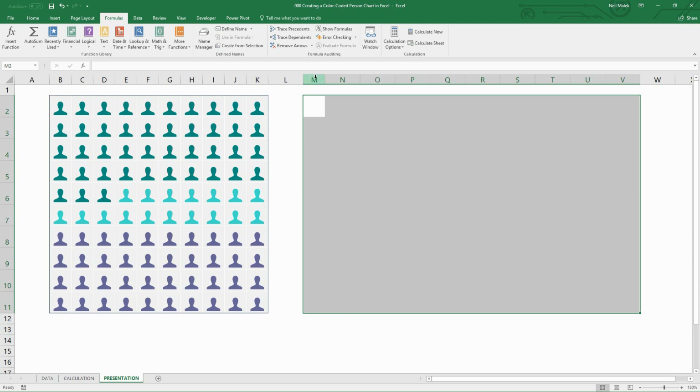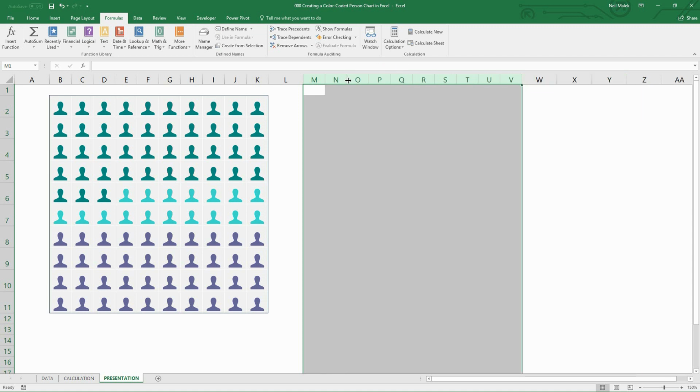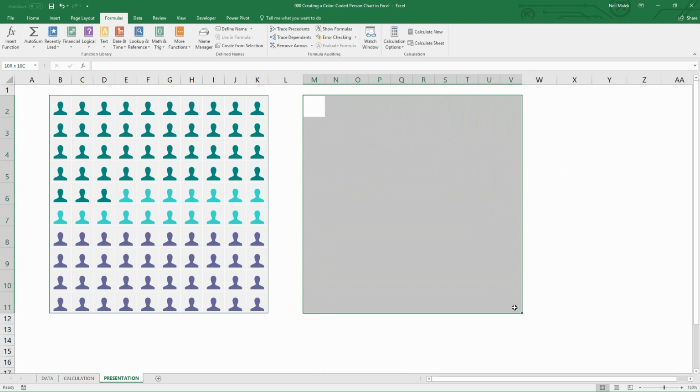Oops. Got to do that for all the columns at the same time, excuse me. 40, right there. Perfect. So now I have a 10 by 10 grid.